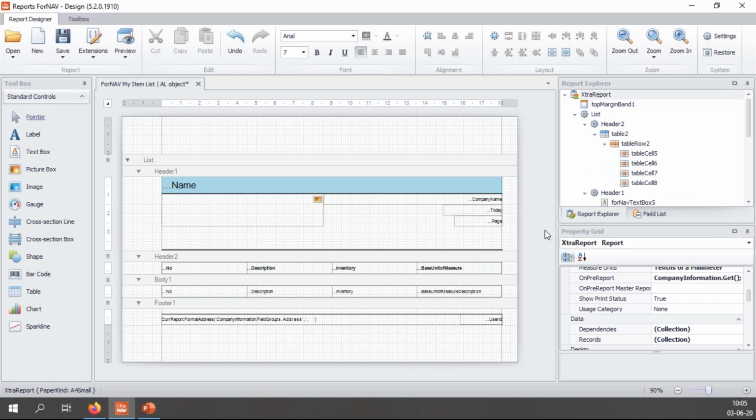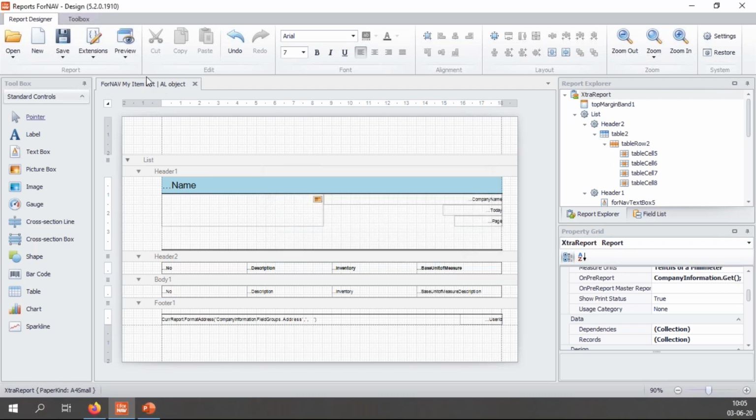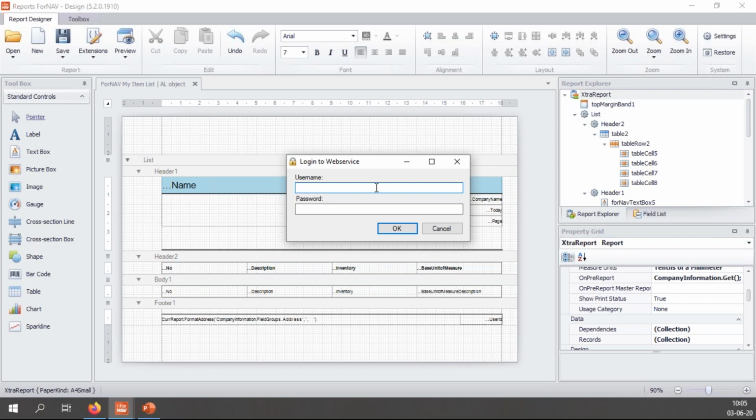So that's my report done. Now all I need to do is get it in my Business Central database. And for that, all I need to do is save it as an object on the server, which creates a new extension and uploads it to Business Central, which means I can now preview my report, once I tell Fornav how to log into Business Central, that is.